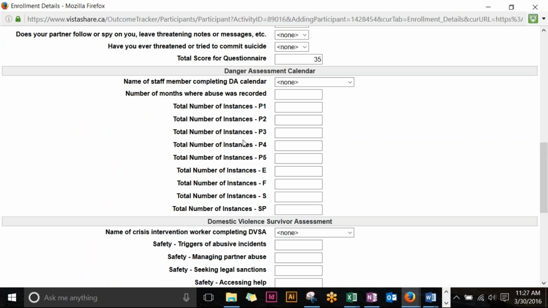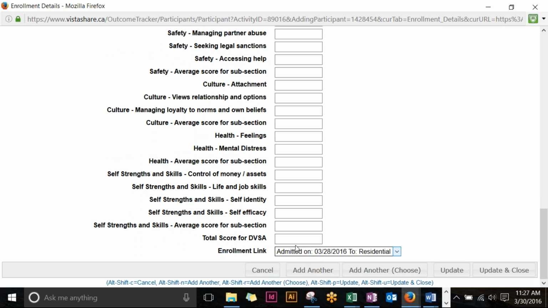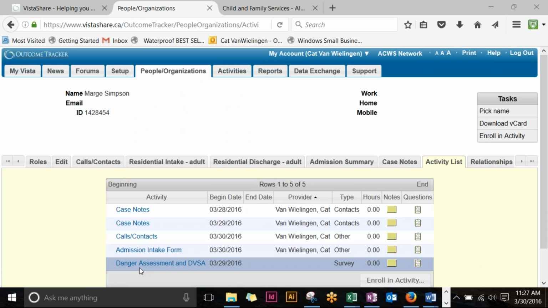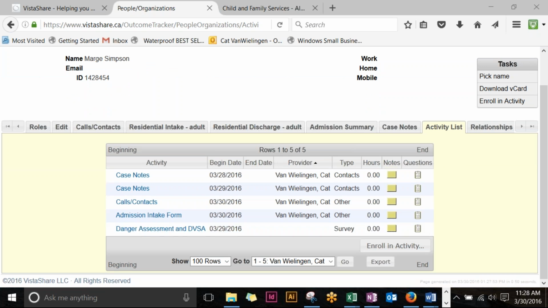I'm not concerned with the danger assessment calendar in this case, so I'm going to scroll past it. I am not concerned with the DVSA in this case either, but what I am concerned with is this enrollment link question, which is now at the bottom of the activity. If I had more than one admission listed here, I'd want to make sure that I'm linking this danger assessment to the appropriate activity. And if I'm all done, I can hit update and close. Now my danger assessment shows up at the bottom here. For some reason my name didn't show up, but it's probably because I filled out a different field than the provider field.